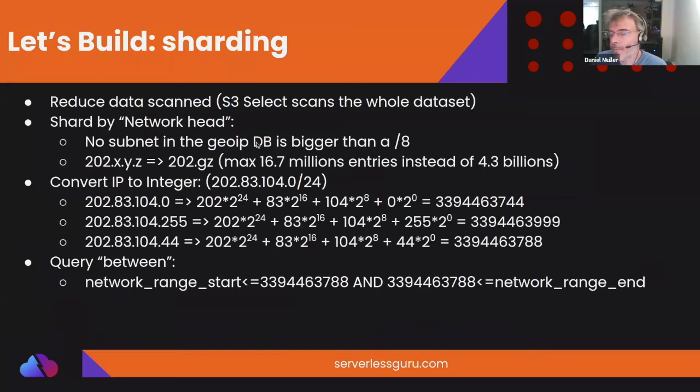And so why do we do sharding? We do sharding so that the S3 select will reduce its need of scanning. S3 select will have to scan the whole file to do the query, and you pay by the amount of data scanned. So you basically pay your S3 select request by the amount of data that is read, that is stored on S3. So by sharding, you reduce the amount of data scanned. So you win in cost, you win in speed.